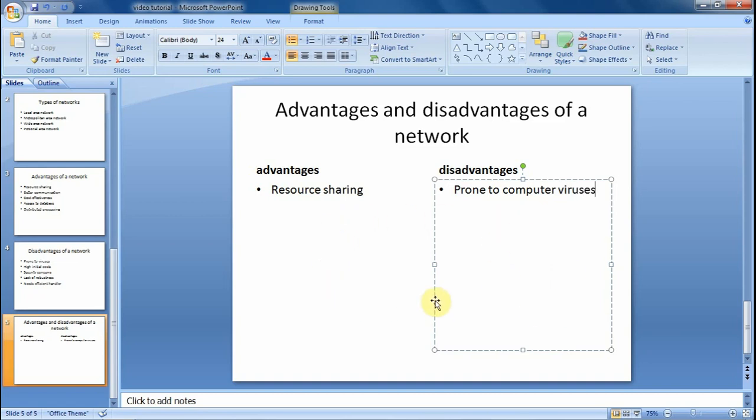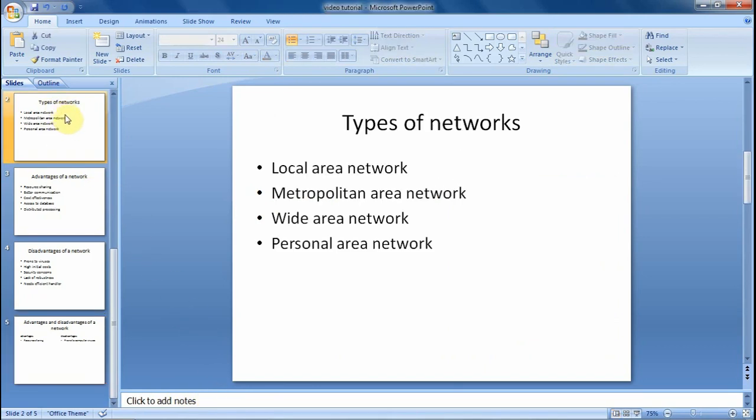And so on and so forth. So when you're done, you go ahead and save the changes you have made in your presentation. In this area where we see click to add notes, they may require you to explain. If I click on slide 2 to explain one of the types of networks that you have inserted in your slide, you explain it under the notes page or as a speaker note.